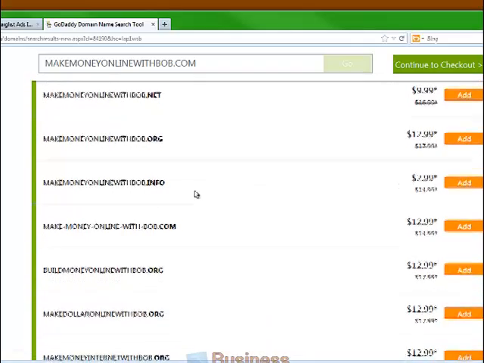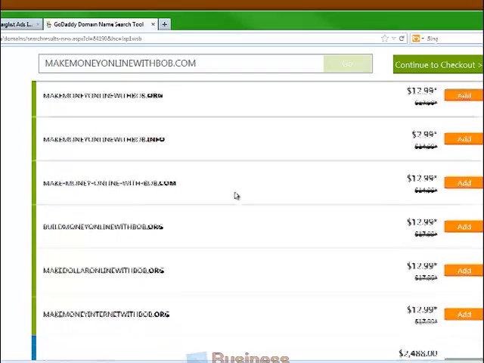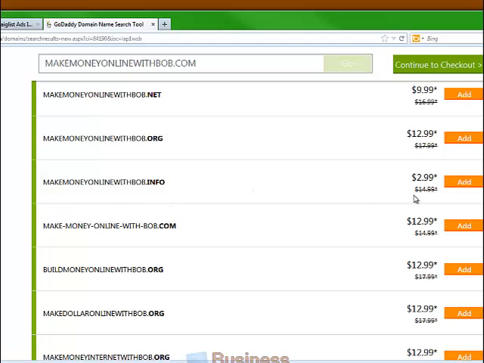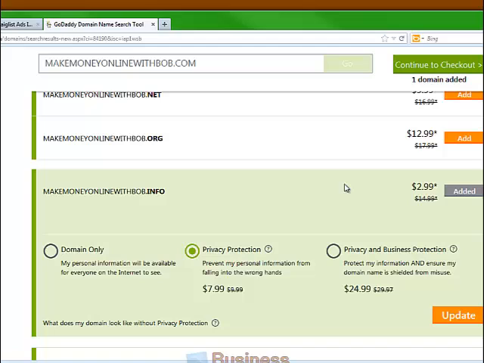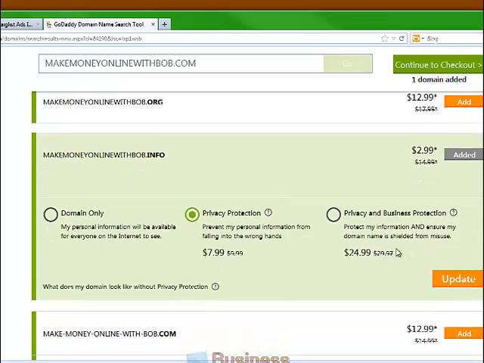If you want to buy an info domain, they're generally cheaper. All the other domains, .com, etc., cost like $12.99 or whatever. A .info domain only costs you $2.99. You just click Add to Cart. I'm not going to go through this process here. It's just like purchasing anything else online. I'm just going to tell you, just buy the domain only. You don't need privacy protection. You don't need anything else but the domain itself. They'll try to sell you some other stuff. Don't buy it. Don't fall for it.